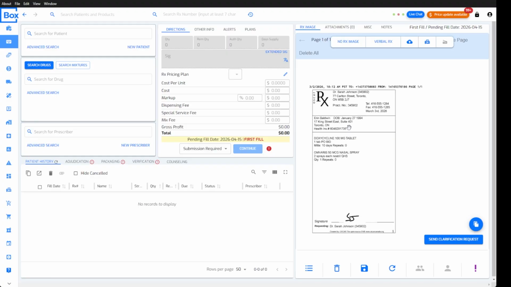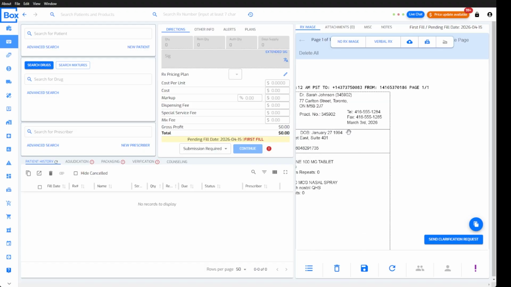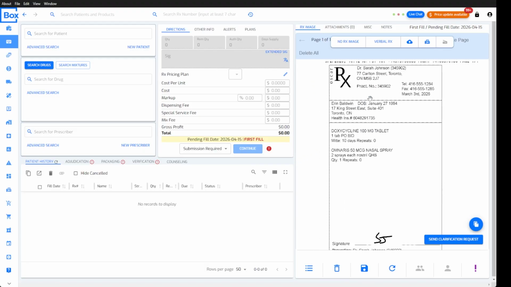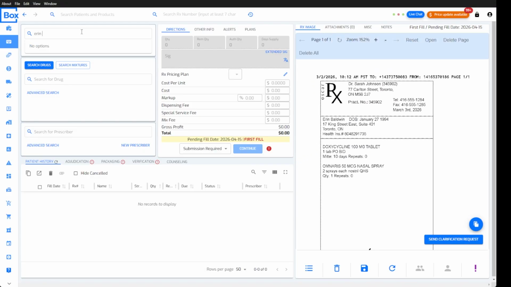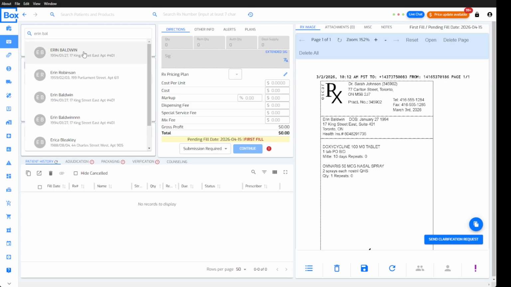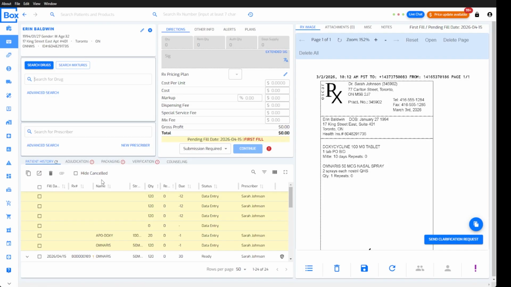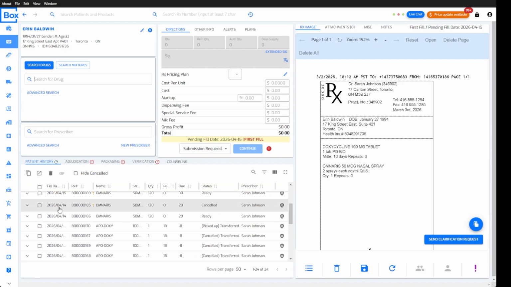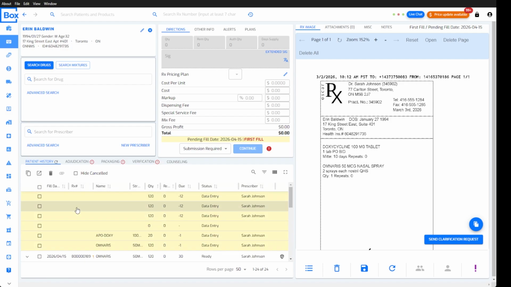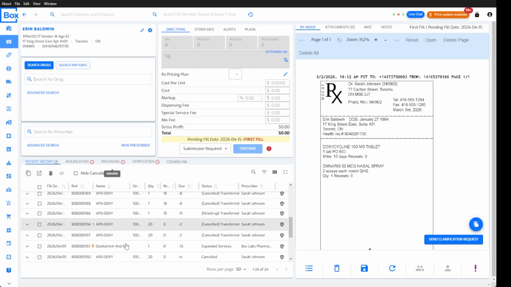So we can zoom in, obviously, like I said, hold control, and we can scroll, and I can see the patient name. So I'm going to search them. We can find them here. And then immediately we're going to see their history now of their drugs. The yellow here means in progress. It means that we've started something, but we didn't finish it. Everything else means it's done.